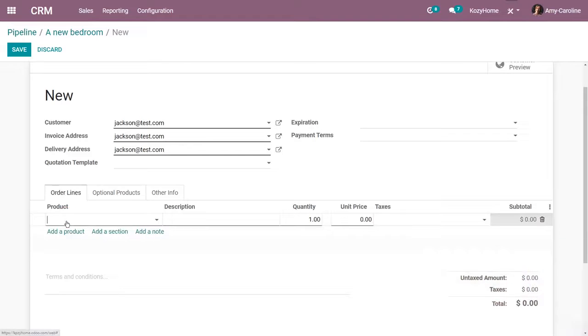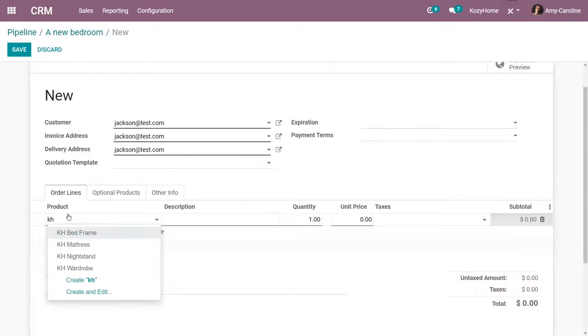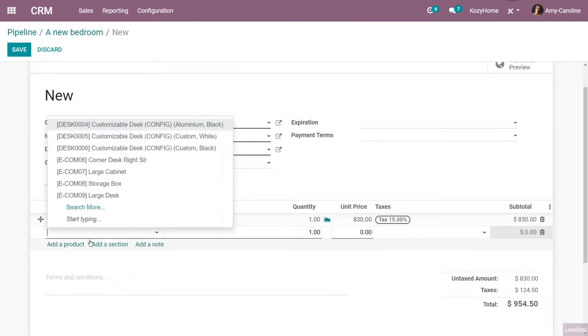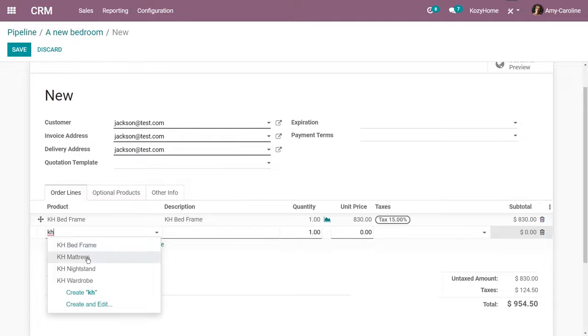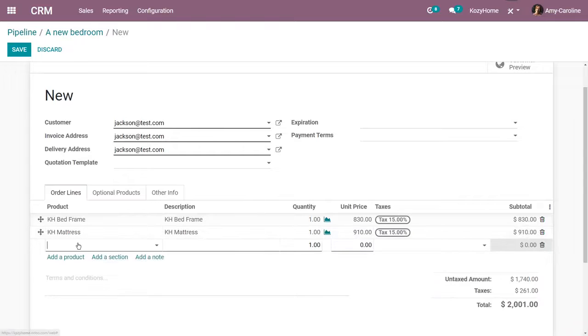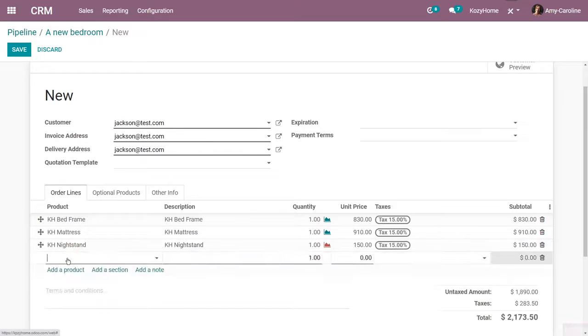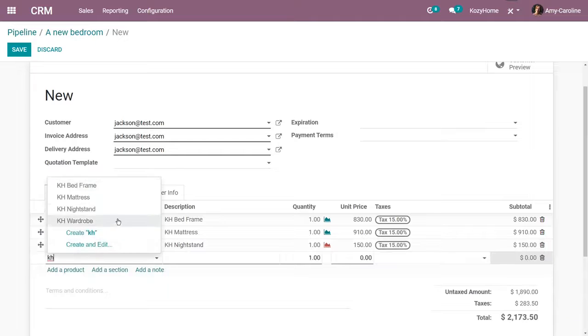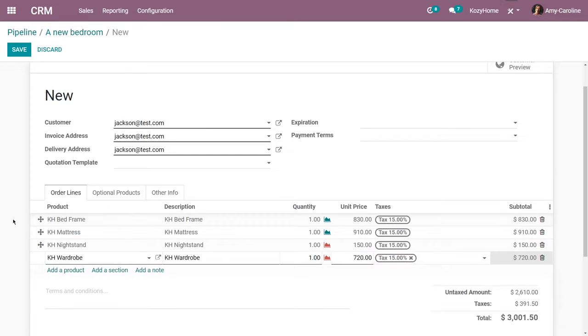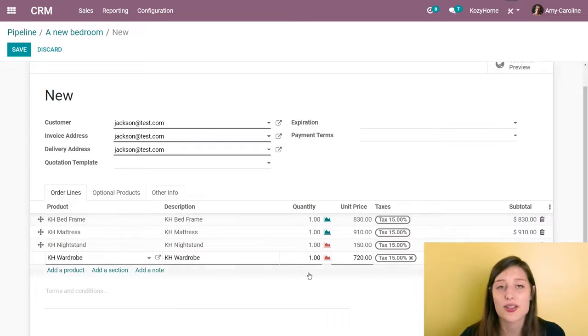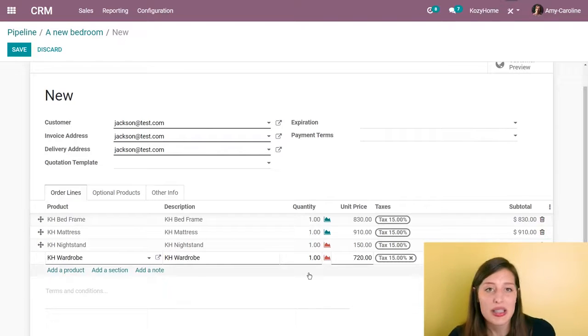And then we can go ahead and add some products. So let's add a bed frame. All right, we're going to add a mattress, a nightstand, of course, and lastly, a wardrobe, the full set here. All right, great. And we can also directly view the availability of each product. So we see that icon here. So we can directly view the availability by looking at the availability icon.